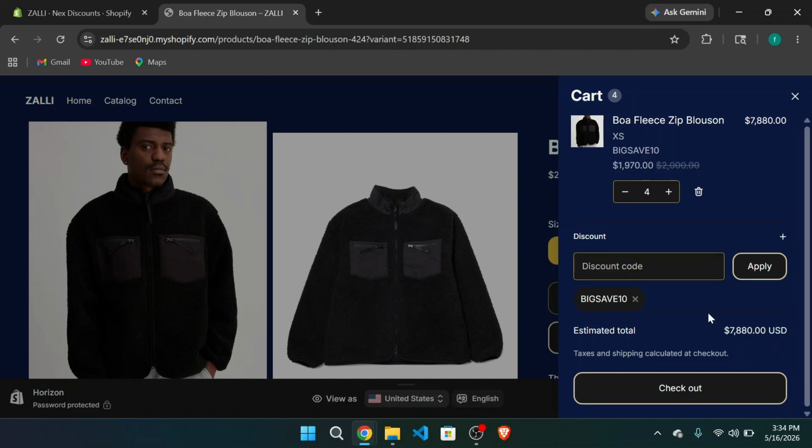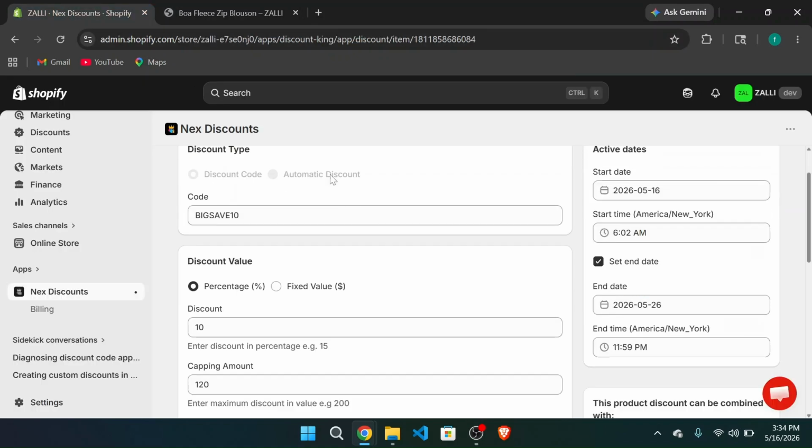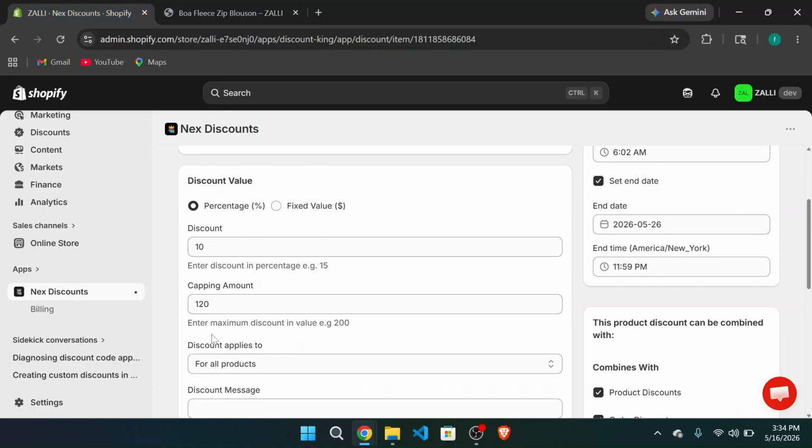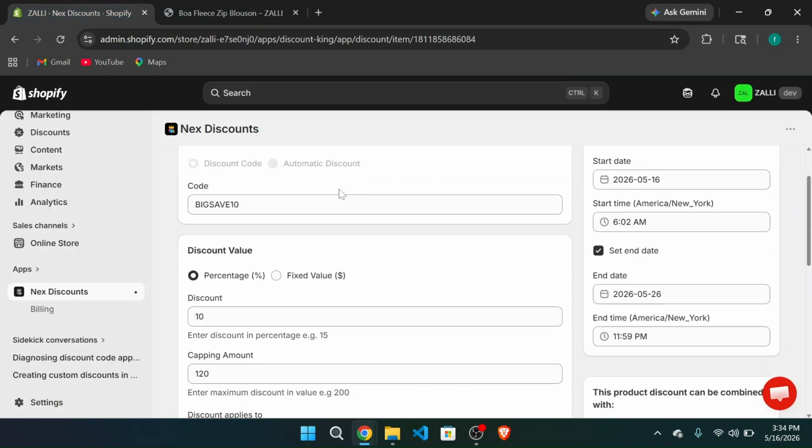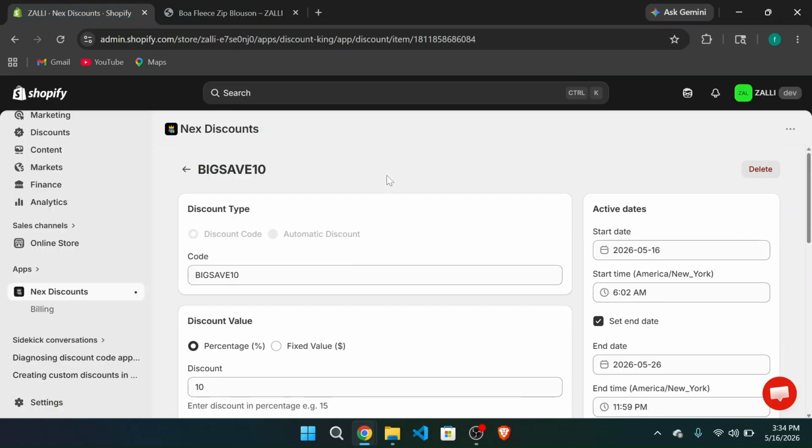Okay, now it says only $120 because we gave the capping amount, that is 120. So it limits the discount amount. Here we can see. So it is very great for the store. The profit will not be lost so much.